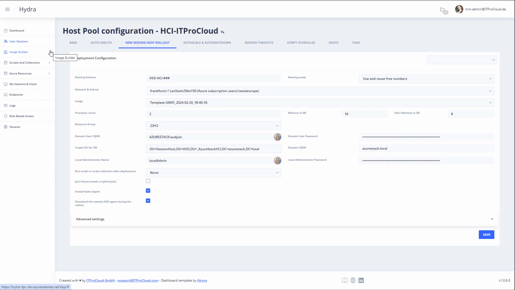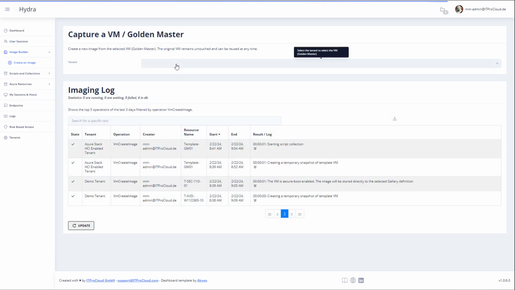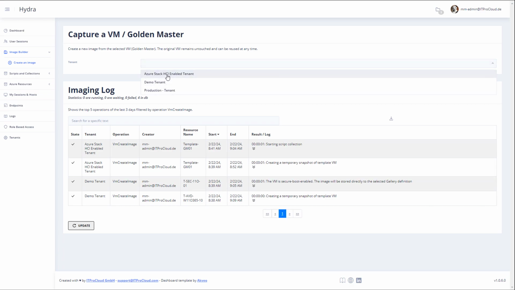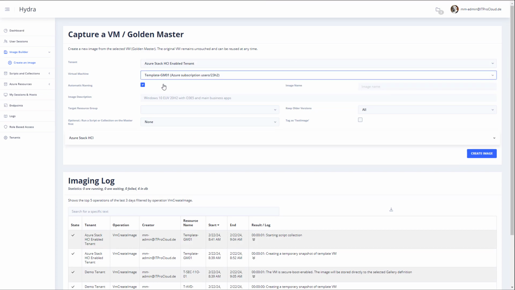And that is similar here. There's one thing we have to remember. The virtual machine, our gold master, must be an Azure virtual machine. So I cannot capture an image from a virtual machine on Azure Stack HCI, but I can capture an image from a normal Azure virtual machine and use this for the deployment of hosts based on HCI.